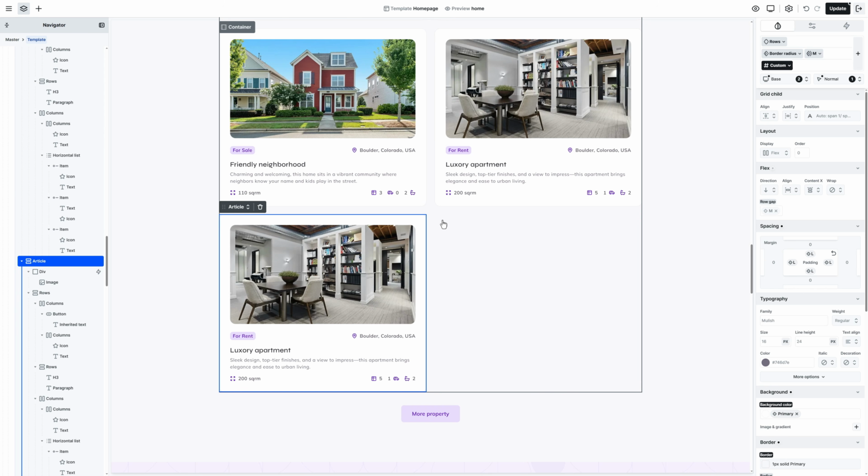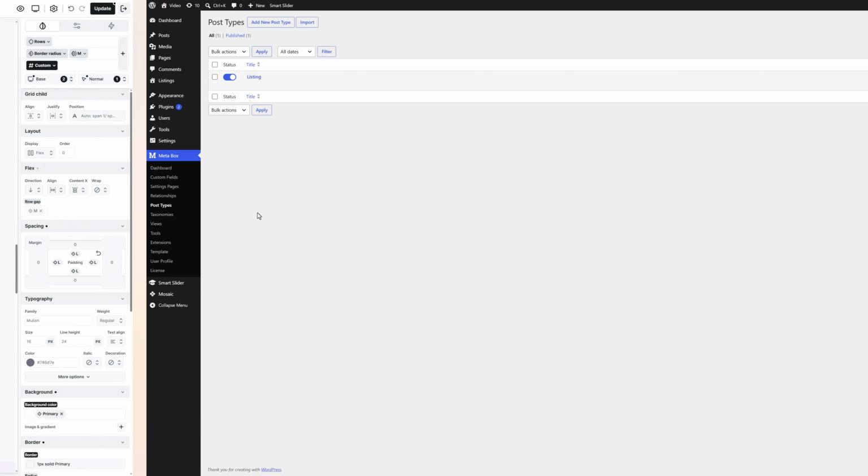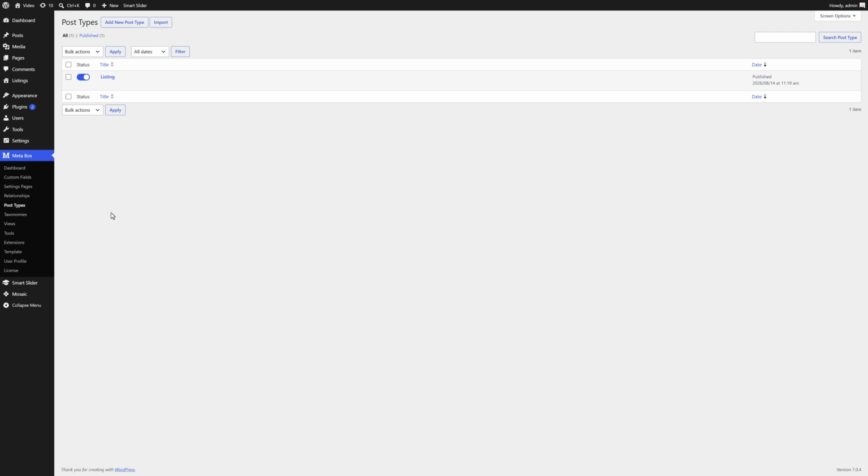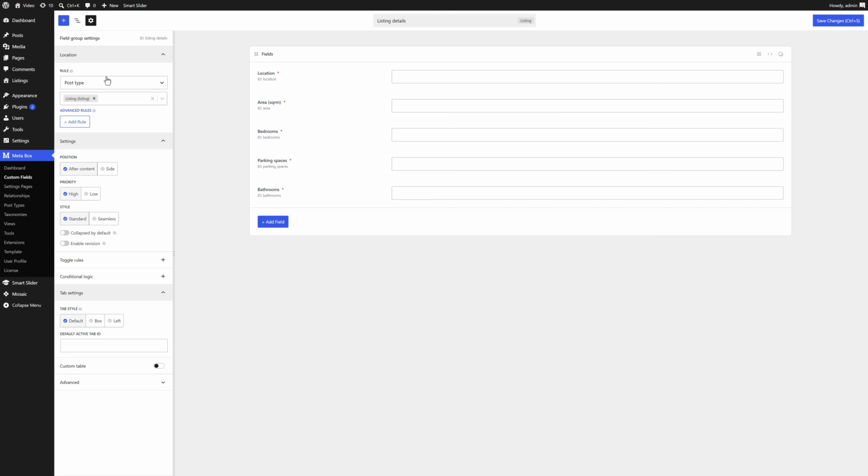We're going to pull all of this from real data instead. I've set up a listing post type using MetaBox, so every property is its own post. Each one carries custom fields: location, area, bedrooms, parking, bathrooms. The actual details of the property, stored as data, not baked into the layout.